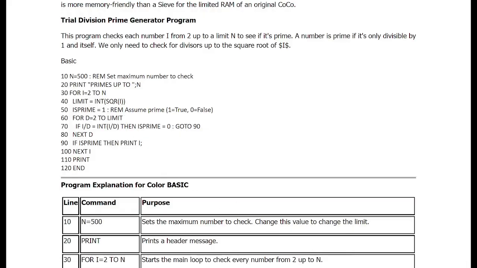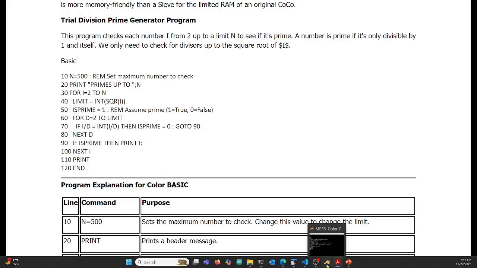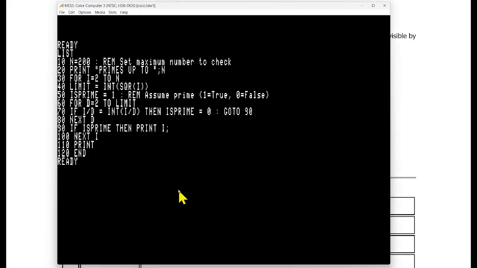I copied it and pasted it in. Okay, here it is listed out. The only thing I changed was that first line, and the example was N equals 500. I'm only going to go to 200 like I did last week. So let's run that, and we'll see how the program works.